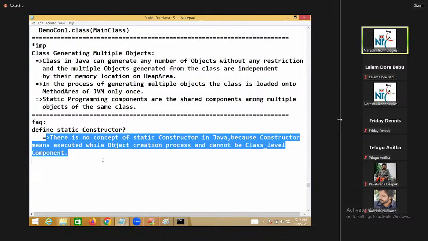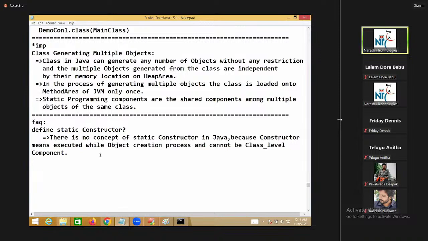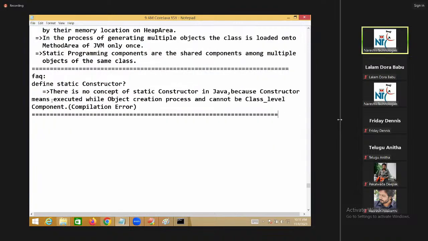You cannot keep a constructor at the class level because the constructor concept itself is executed while object creation. If anybody asks for a static constructor, it is a compilation error, a grammatical error. Error will come, so static constructor is not available. All of you understood this? Okay. Now comes the second category.